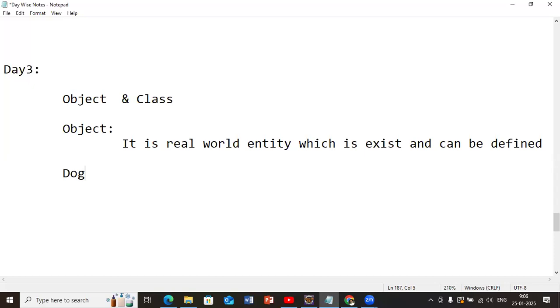Yes. Quickly put it here in the chat. Is a dog an object? Yes. So in the definition I said it is a real world entity. So dog is in the real world and it exists. If I say the name, the picture of a dog comes in front of me, and hence it is an object. So in a single line definition, a dog exists and can be defined.